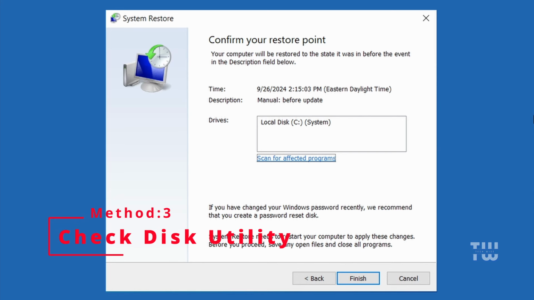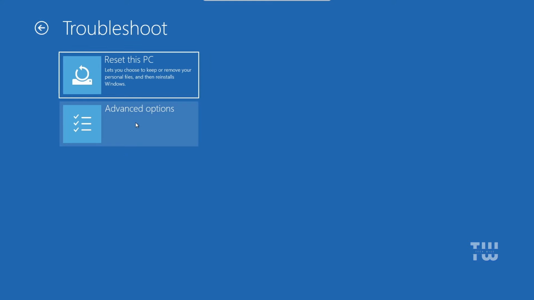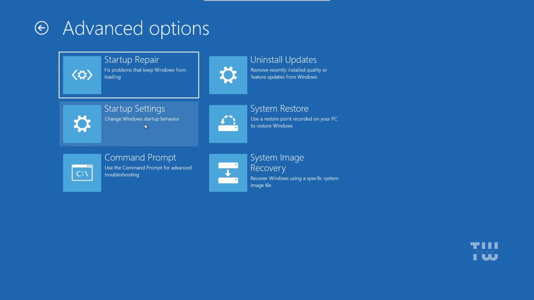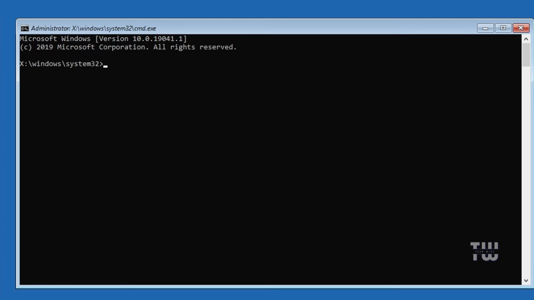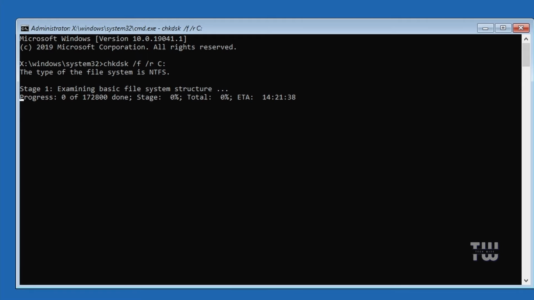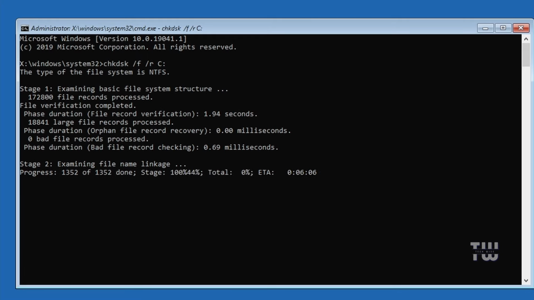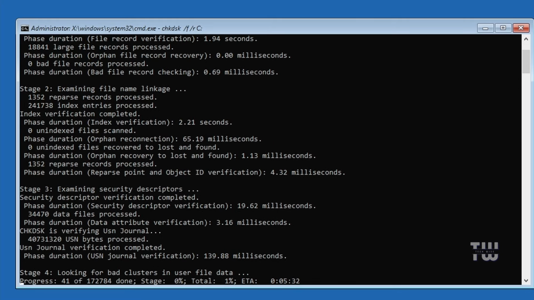For the third method, we're going to use the chkdsk utility, which basically checks the integrity of your hard drive and can fix various file system errors. Let's click on troubleshoot, then advanced options, then on the command prompt. In the command prompt, let's type chkdsk /f /r /c: and press enter. Now you'll find all these commands I'm typing down in the description box.